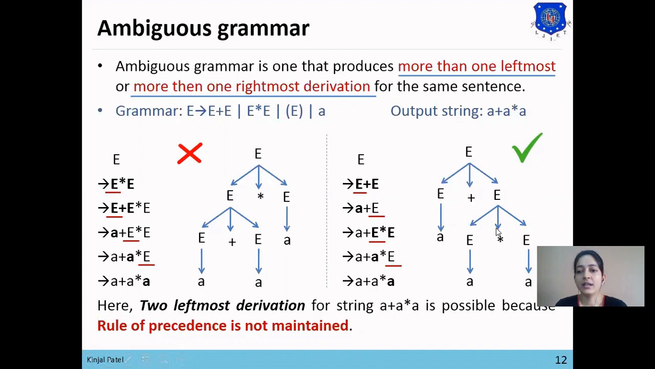You can see that the higher priority operator is at the lower level and the lower priority operator is at the higher level. Why do we put the higher priority operator at the lower level? Because if we put it at the lower level, only then will it be evaluated first. So the second tree follows the rule of precedence, the first does not. To restrict our grammar from generating the wrong parse tree, we need to maintain the rule of precedence in the grammar.